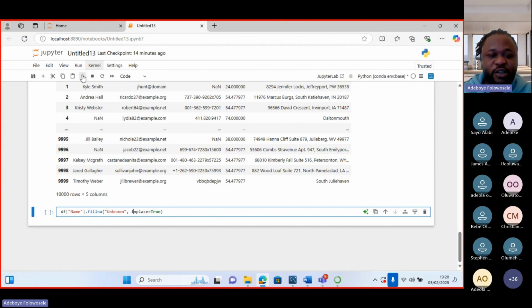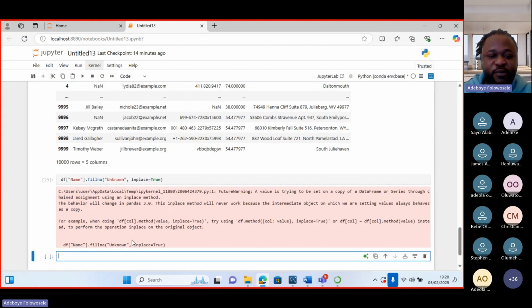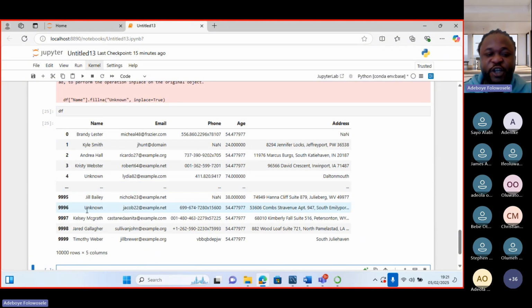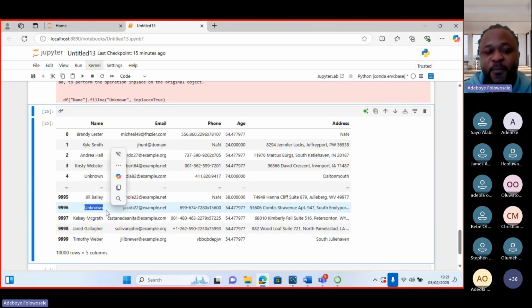So let me run this code now. Now it has worked. So let's print our data frame again. Now observe that there was a missing value here before. So let me run it. You can see it has filled it with unknown.